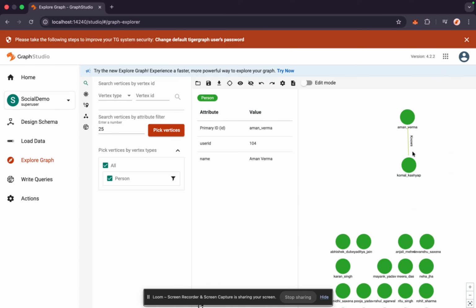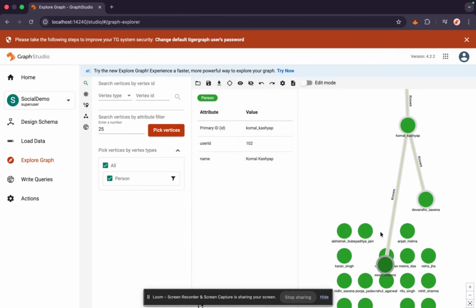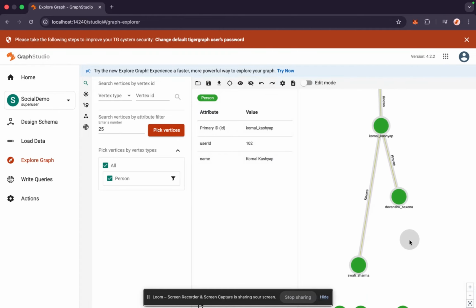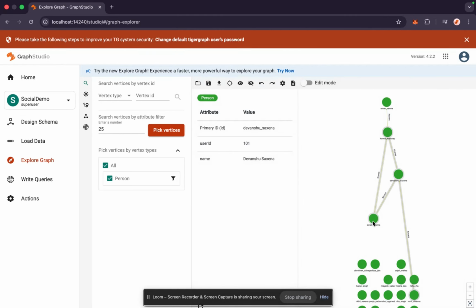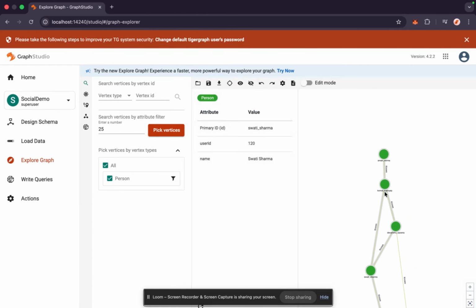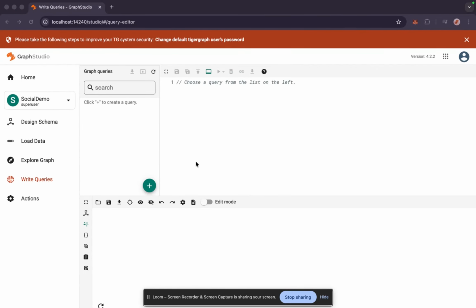So Aman Verma has one friend, Komal Kashyap. The friends of Komal are Devanshu and Swati, which we saw. Now we will see friends of friends. So this was the response we got. We got the same response from the queries as well as the graph.